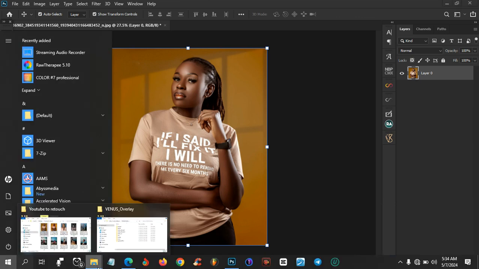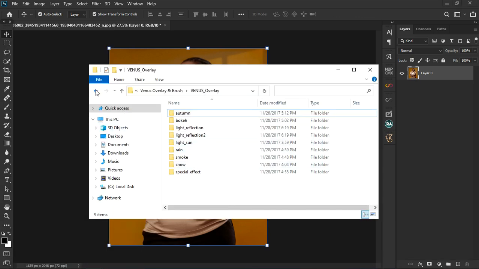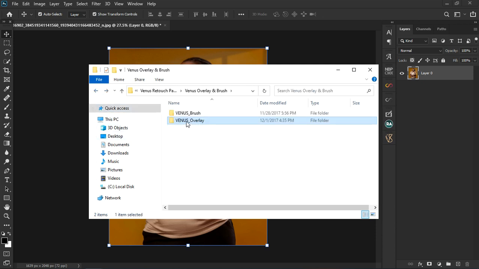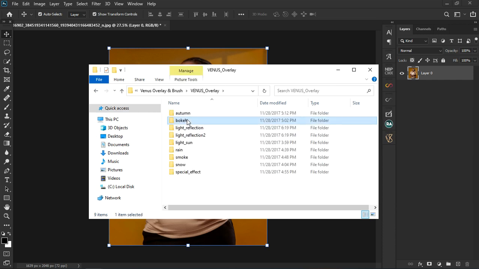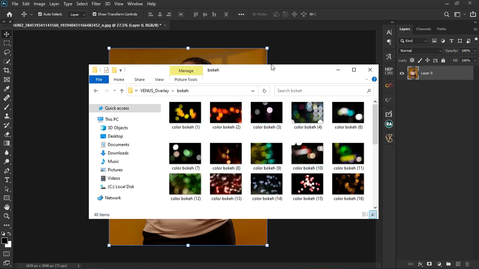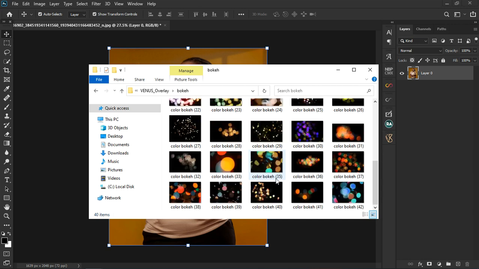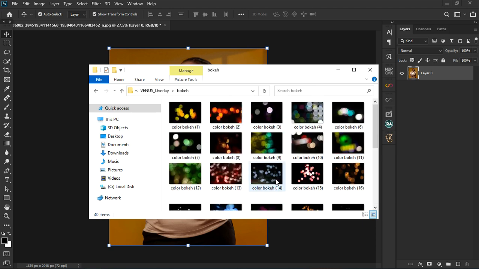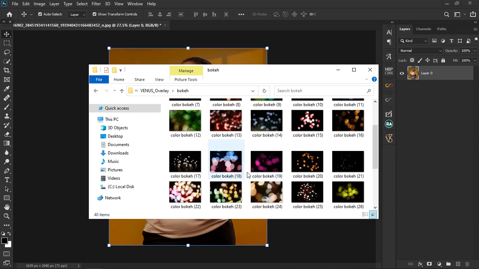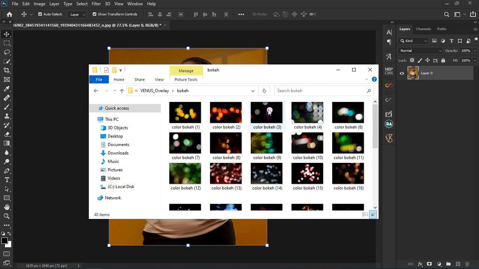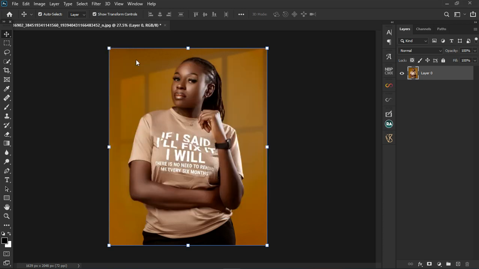So I'm just going to go to the Venus Retouch. You're going to see this in the Meet Retouch pack. So we have the Venus overlay, and under this we have the bokeh effect. So all these are different types of overlay. I'm just going to pick one from it, and let's look for a very simple one. Okay, so this bokeh effect, let's take this first one, and I'm just going to apply it on top. So this is how to use it.